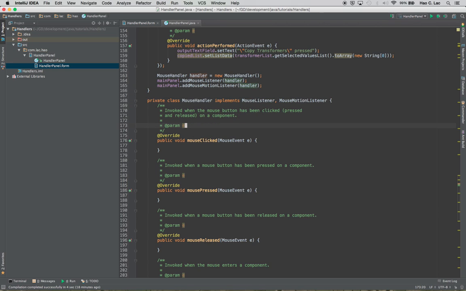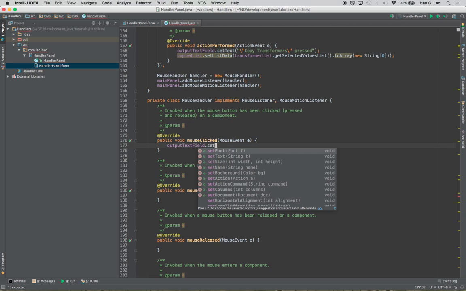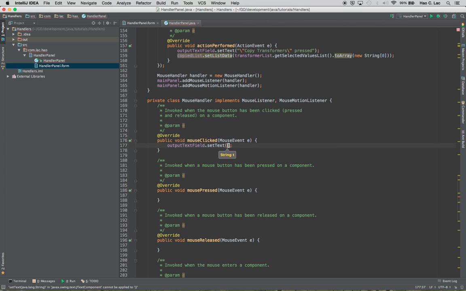Now let's go and do each one. For mouse clicked, I'm going to use the output field that I have. You can just as easily use a label as well. It doesn't really matter. Then what I want to do is actually display where it's being clicked. I'm going to be using a string format. I rarely use this, but which is okay.